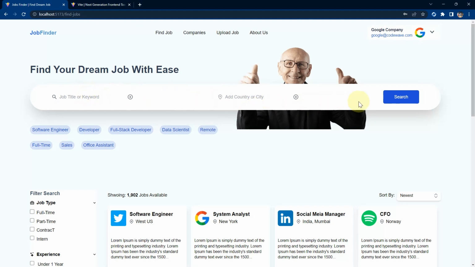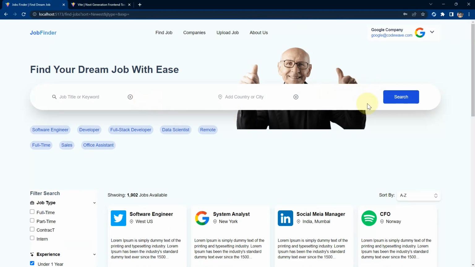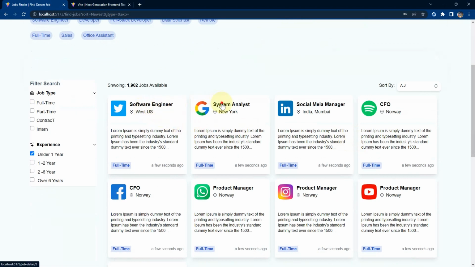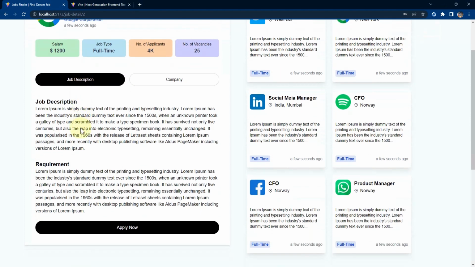Okay. And there is a search bar here where you can search for jobs, and you can also filter the jobs based on the job type and the experience. You can also sort them by new, or you sort them in alphabetical order. Okay, and when you click on one job, you move straight to the job details page, where you have the details about the job, the description, and the requirement. You also have the number of applicants, vacancies, and salary. Everything listed in here. Very beautiful.